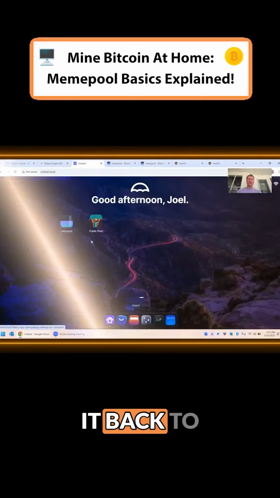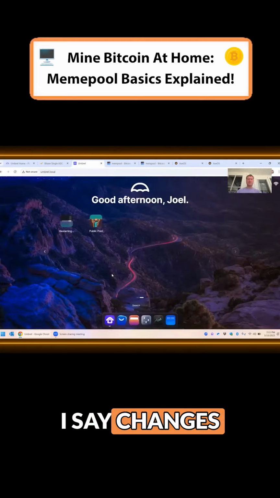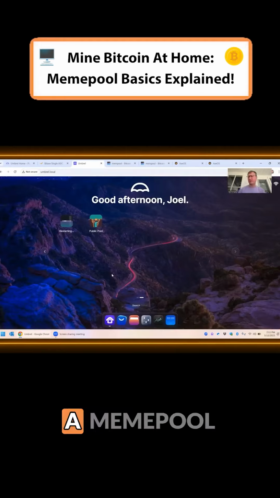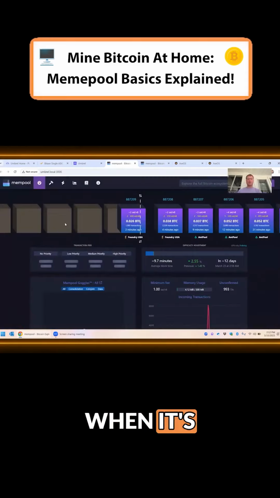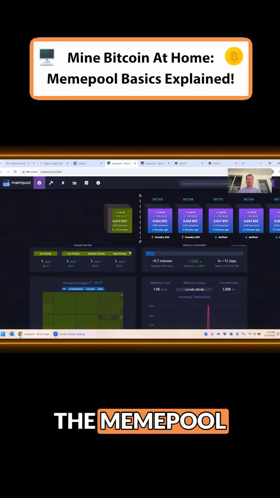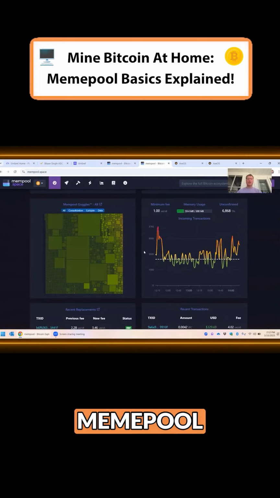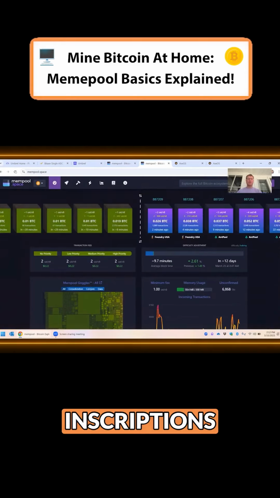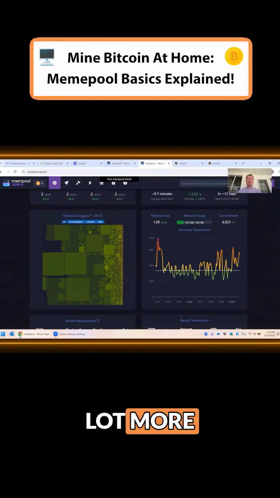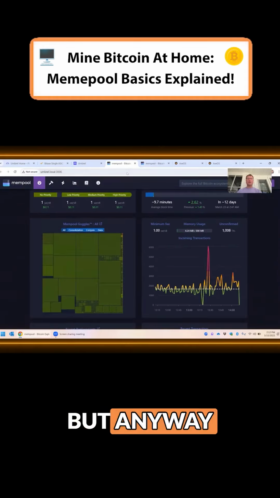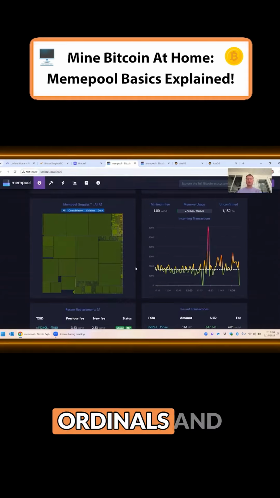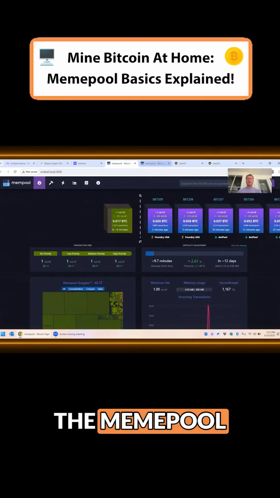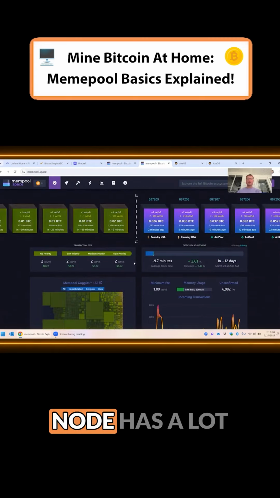And if I switch it back to Bitcoin Knots and I save changes, then it will be very different because it's a mempool that does not have ordinals and inscriptions. So here is my local mempool. When it's pointed to Bitcoin Knots, the mempool is almost completely clear. The public mempool that does not have ordinals and inscriptions turned off is right here. Obviously, it's got a lot more ordinals and inscriptions, so there's just a lot more there. But anyway, my mempool on Bitcoin Knots is almost completely empty because there's no ordinals and inscriptions and other data. The mempool that is pointing to the Bitcoin node has a lot more stuff in it.